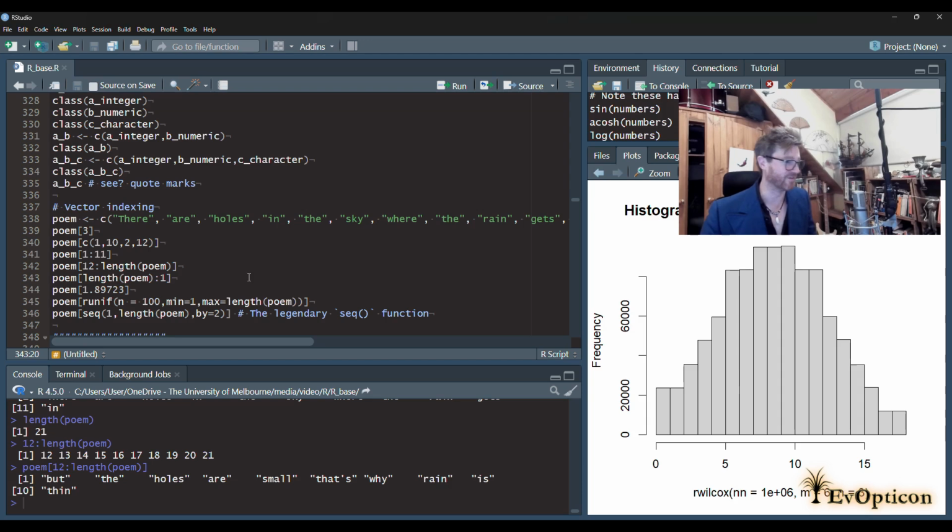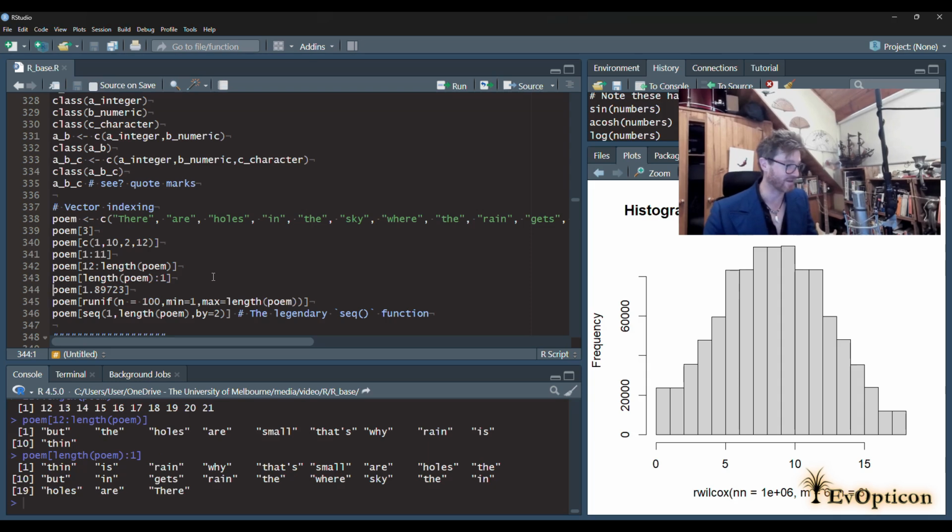What about this one? I use that vector creation operator. This time we're going from the length of the poem, 21, to 1, so it's going backwards. We showed in this example that the output vector is not going to be sorted or anything. It's just going to give you the values in the same order you requested them. So that's going to be the poem backwards. Thin as rain, why that's small are holes, which is actually quite a good poem in itself.